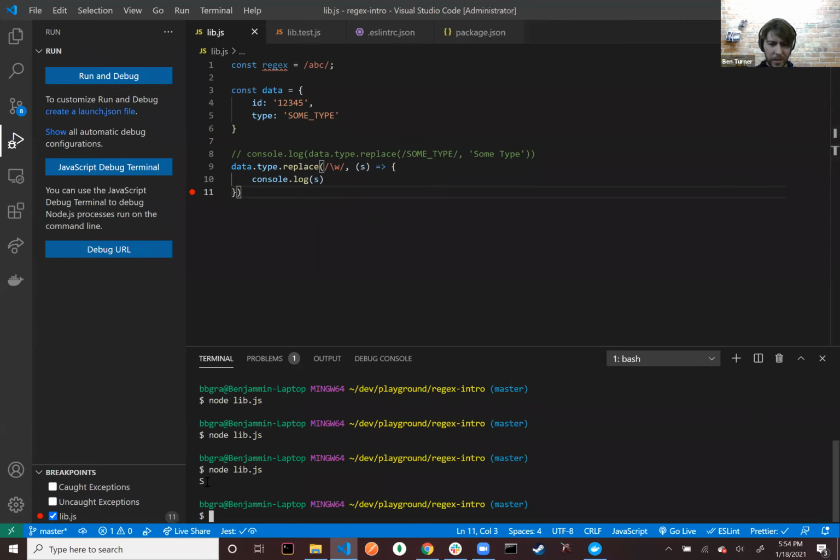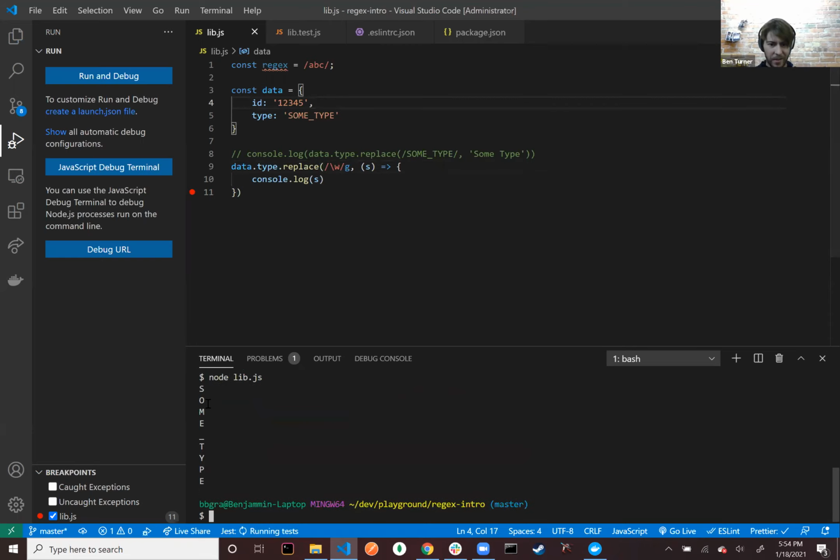So notice that was the S, the very first match. But if I put the global flag, let's see what happens. Check it out. Now it loops through it. Cute. Yeah, this is cool. It allows you to, this essentially becomes a for each on all the matches, which I think 90% of all developers don't actually know about.